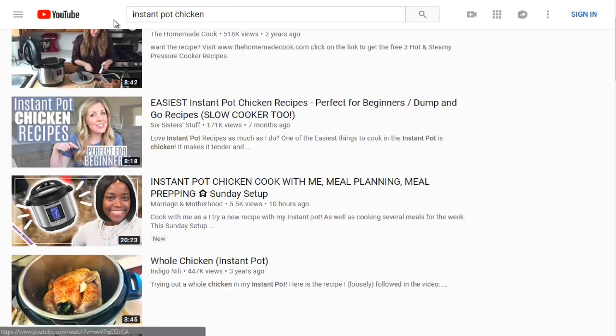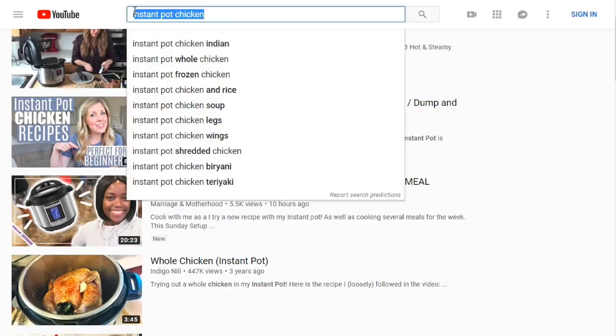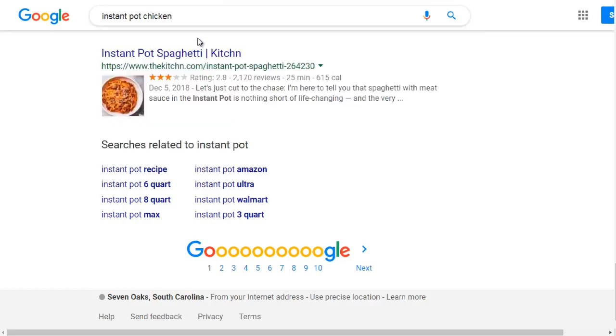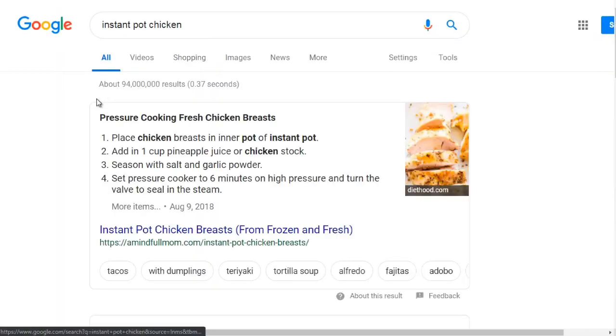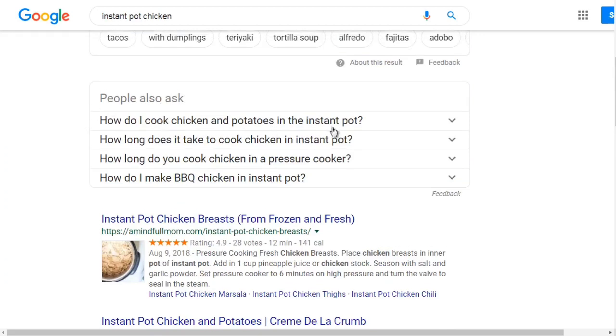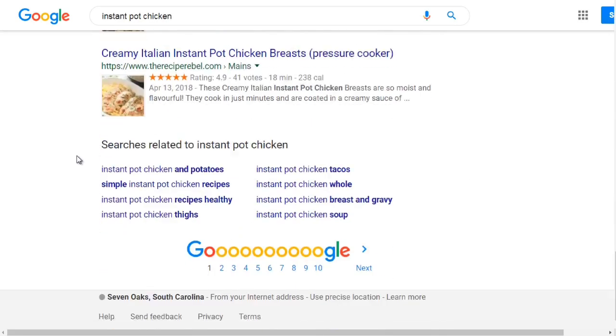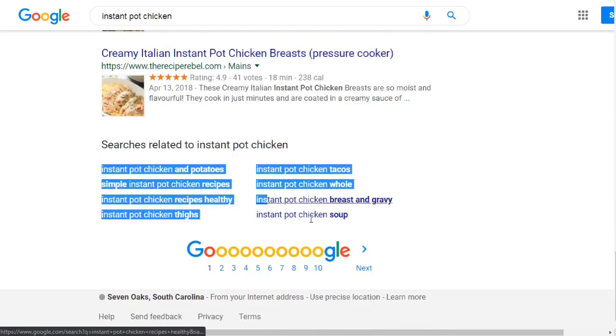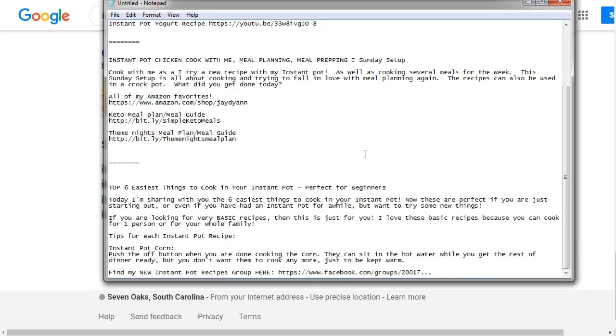So we could potentially make it about Instant Pot Chicken. And what I would do is go back here. Let's say we want to title it the Instant Pot Chicken. I would scroll here and take a look at questions people are asking. So how do I cook chicken and potatoes in Instant Pot? How long does it take to cook chicken in the Instant Pot? We scroll down, and what I would do is grab these keywords. So I would grab these keywords.